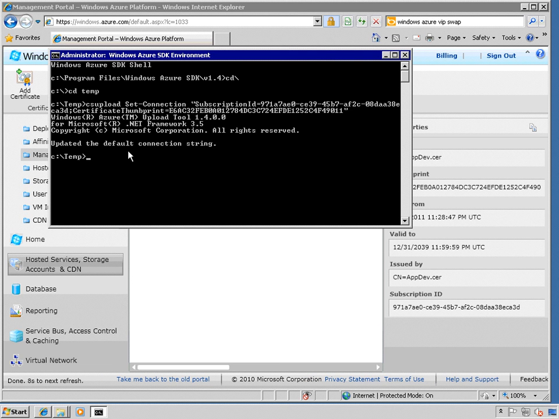There we go. Our connection has been defined. So you notice that it says updated the default connection string. So it's established that connection. We're ready to upload our VM. So really the moment you've all been waiting for. So we're going to use the same CS upload command to upload our VM, and this is a little different. We need to specify the path to the VM and the location where we want to upload to, and then the name of the VM once it's uploaded.